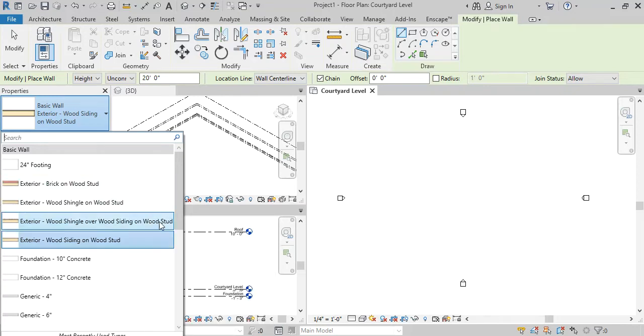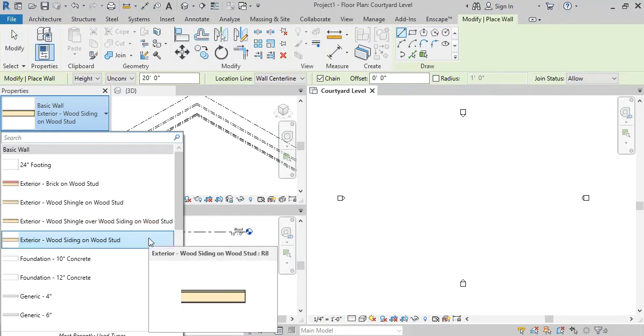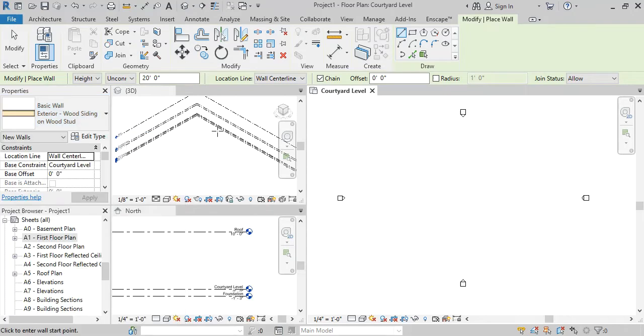So let's pick, you do want to do the wood siding one? Yep, perfect. Exterior wood. Okay. And then, no wood stud. Carol, am I ready to draw? No, please take care of that unconnected.